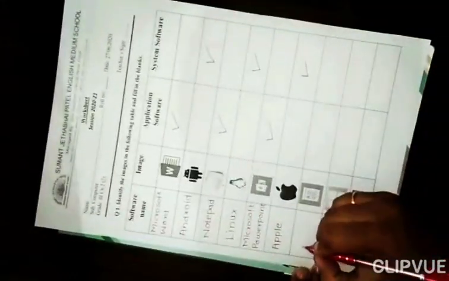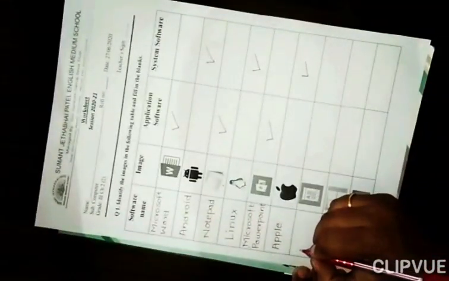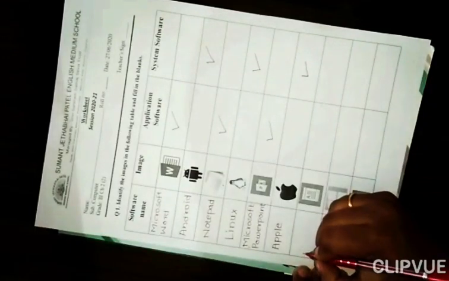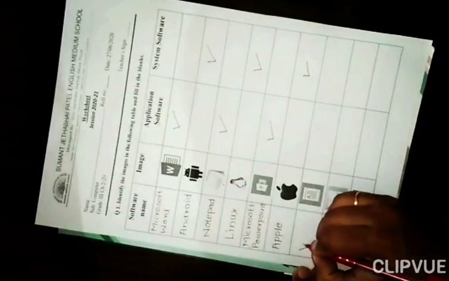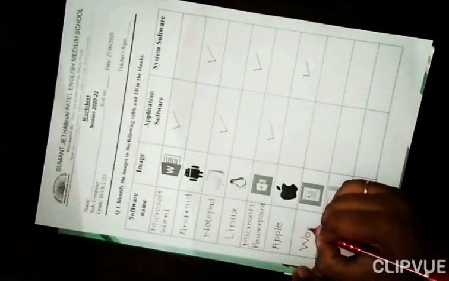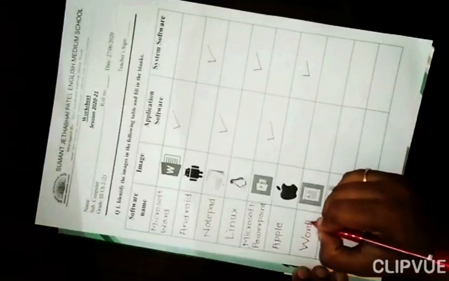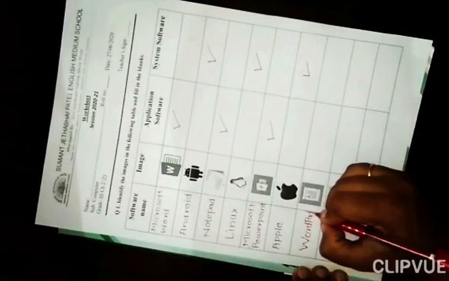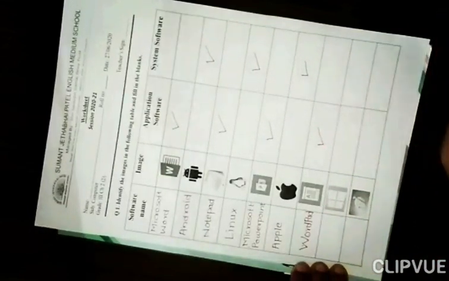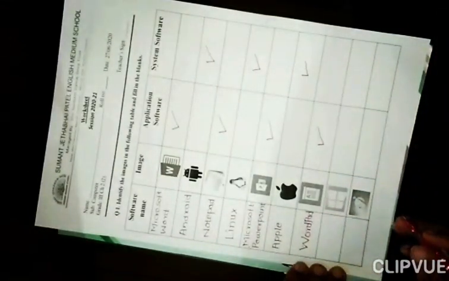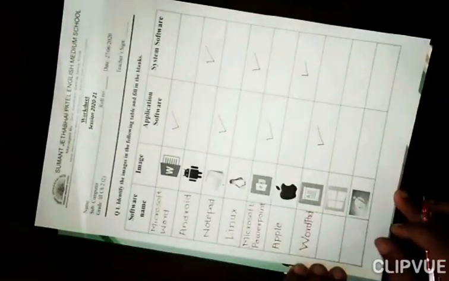Okay, so next is Notepad. What is it called? Yes, it is Notepad or WordPad. If I say WordPad, Notepad, will you agree? No, because it is WordPad. And of course it is application software. Okay, now what is next?